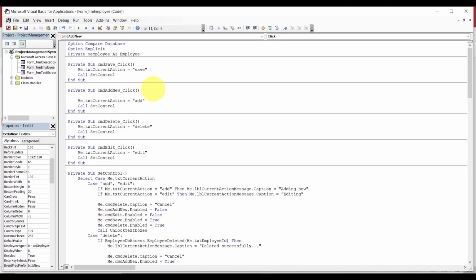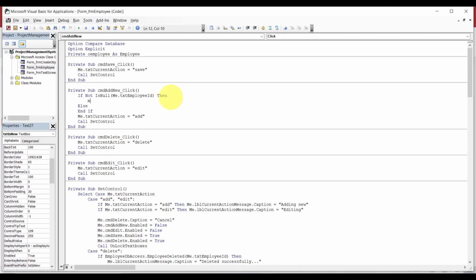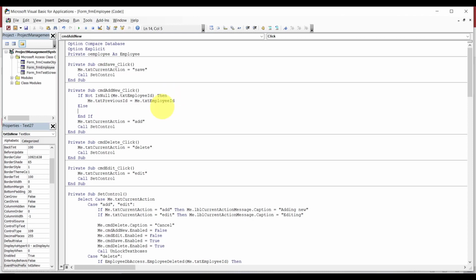We want to say if me.employeeID is not null, then, else. And then we want to remember this previous ID equals employee ID, else me.previousID equals null.